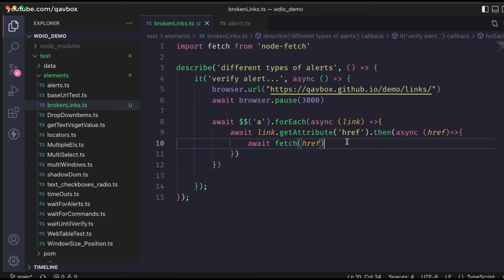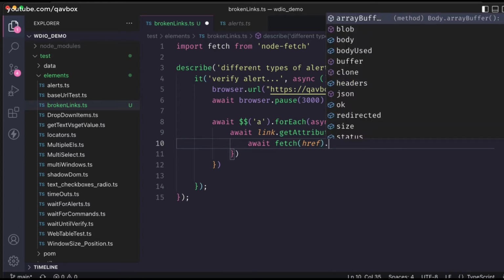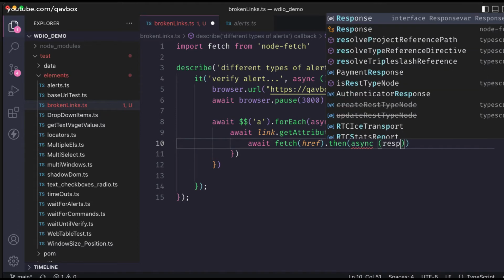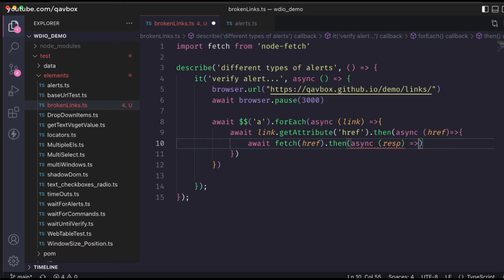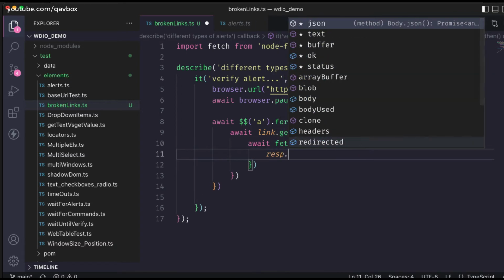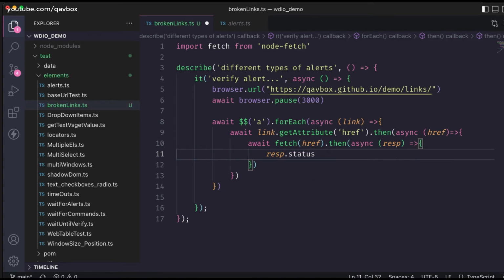Now once I get this fetch, what will this fetch return me? This fetch will return me a particular response. Let's say the response is this one. Now I will be getting this. Now if I call this response dot status, this status is nothing but it will give me either 200, 300, 400 or 500. Now I need to play with this particular status.